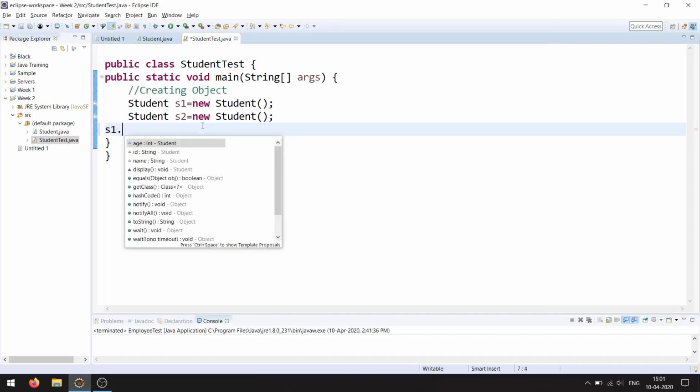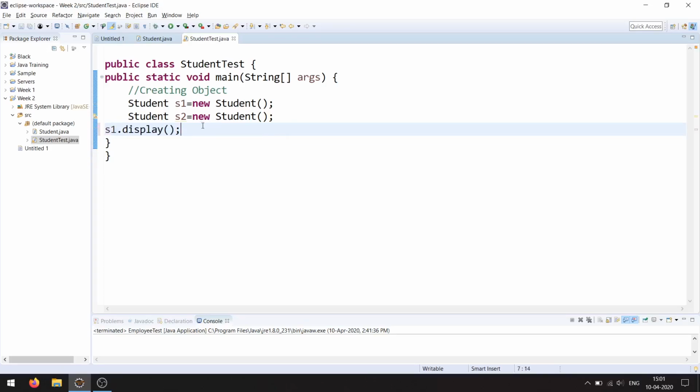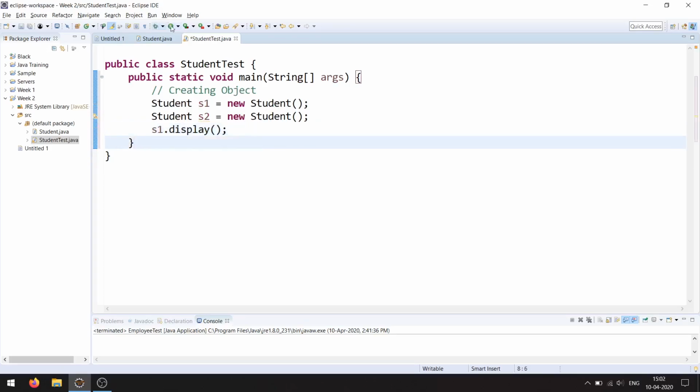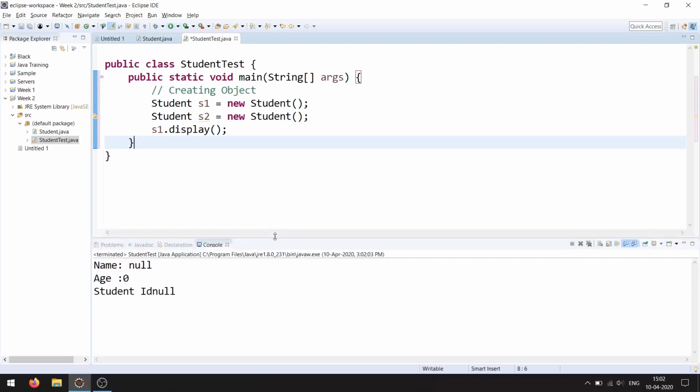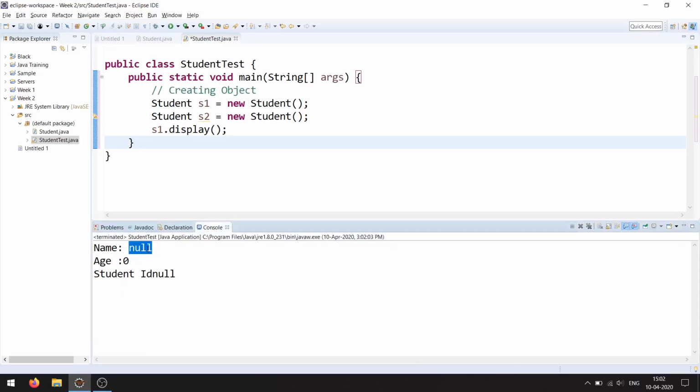So s1.display. We'll see what the output is for the given code. Here, for the name, null is printed, for age 0 got printed, and for the ID null gets printed. So name, age and student ID are instance variables, so they always have default values. That is why it got printed.